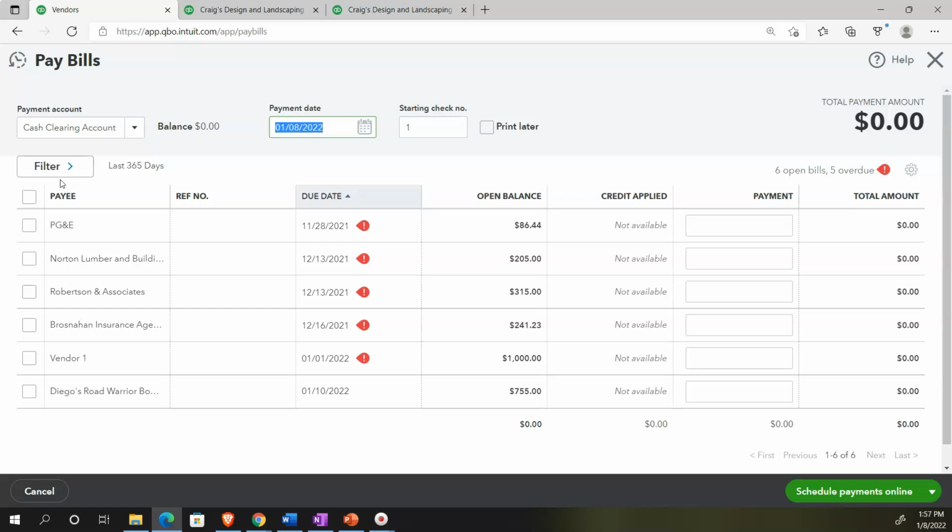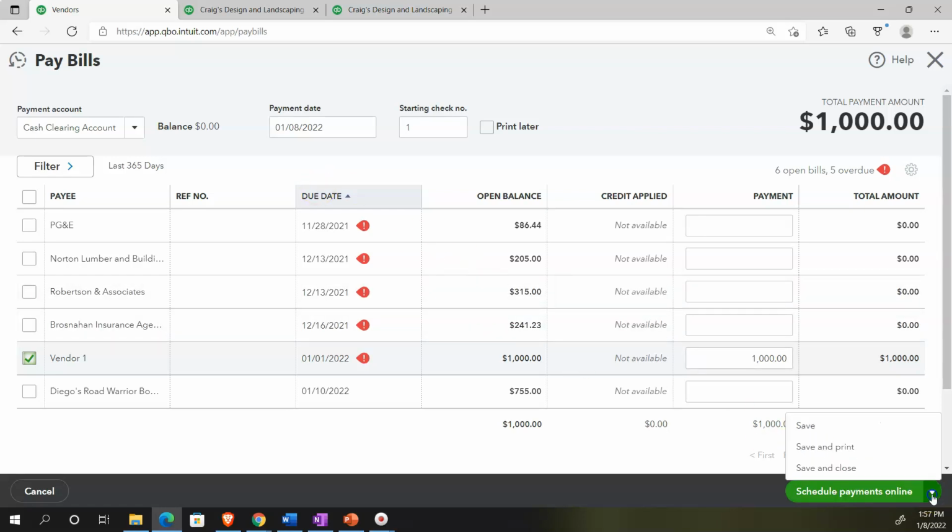And then we're going to say this is on, let's say 1/8, that's fine, in 2022. And then we're going to pick up this vendor item there, and that's all we want. So this will decrease the accounts payable. The other side's going to decrease the checking account, which there's nothing in it because it's just a clearing account that we put it to. So we're going to save it and close it.